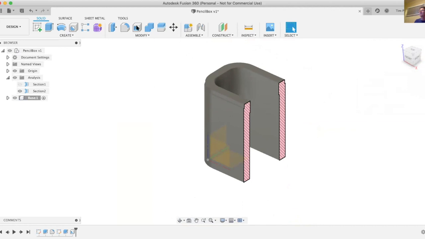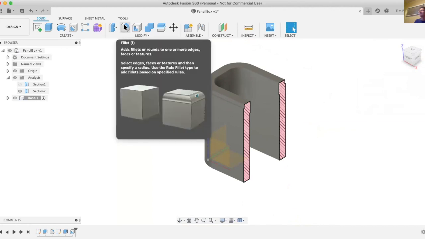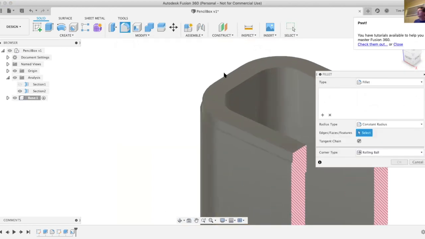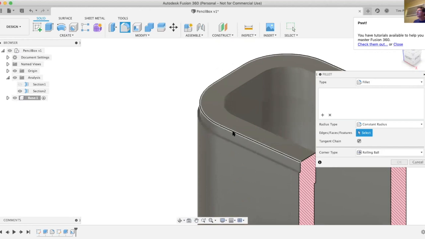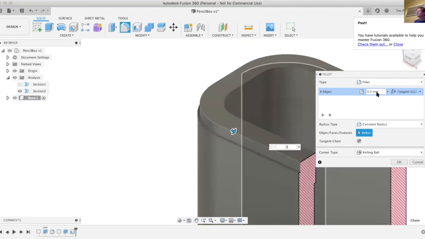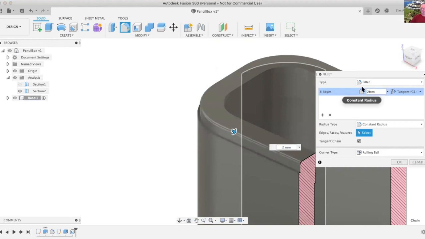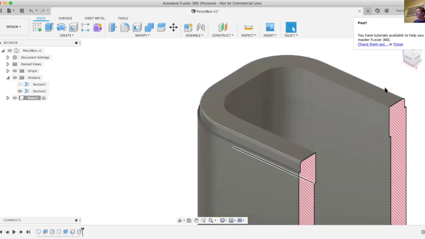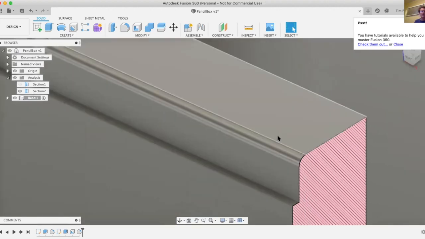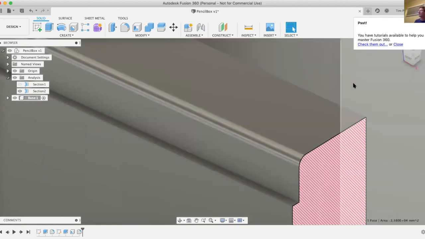It's similar with the round, or a fillet, I mean, sorry. Fillet will do the same thing. And, oops, that's not very much of a fillet, is it? I guess in this scale here, we need 2 millimeters. And there's our fillet. And it's gone all the way around. As long as it's a contiguous tangent chain of edges, they will all be selected.